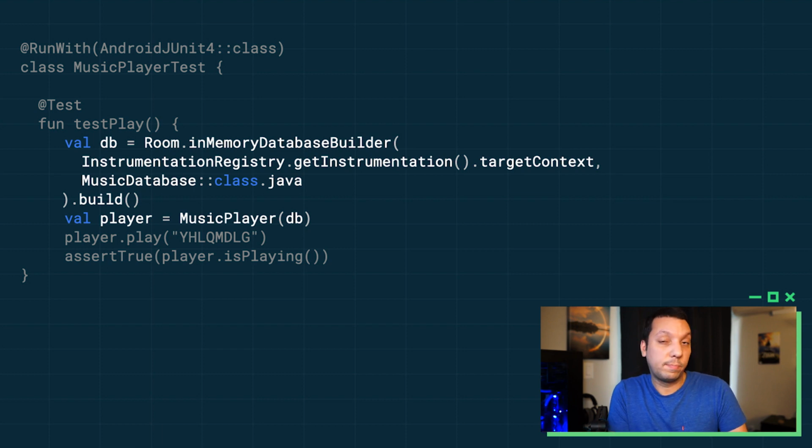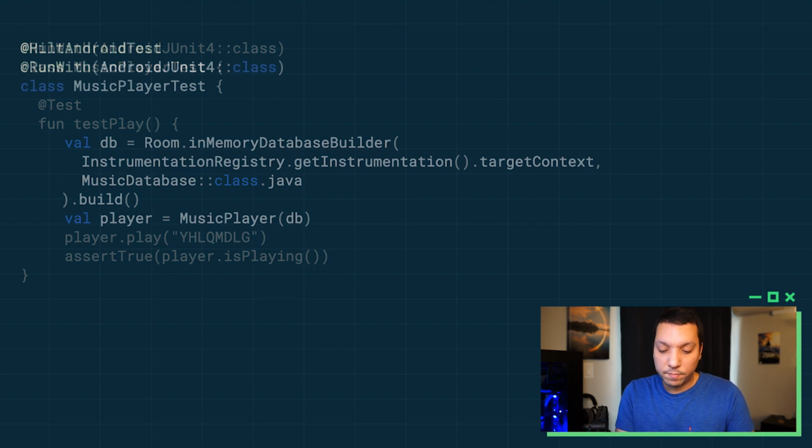Creating this music player is pretty easy. We just create that database, but imagine if the music player had 20 other dependencies, and those dependencies have more dependencies. So what ends up happening is that you will have to exercise your whole dependency graph to be able to create the instance of the thing you want to test. If you have fakes, you can use those, but when you don't have fakes, you tend to mock, and that by itself has some other disadvantages.